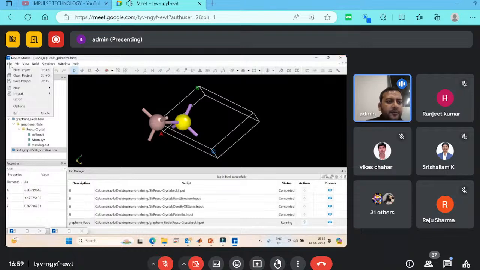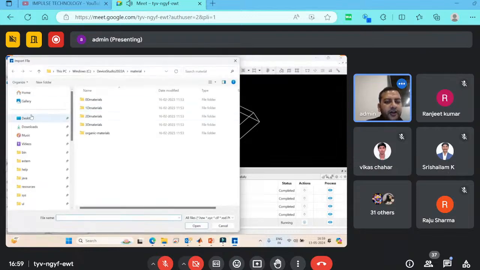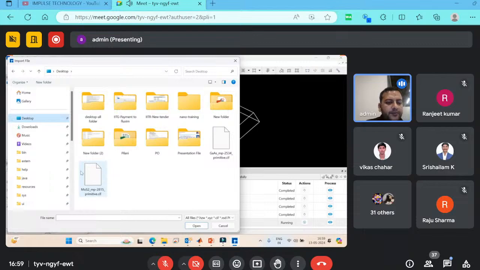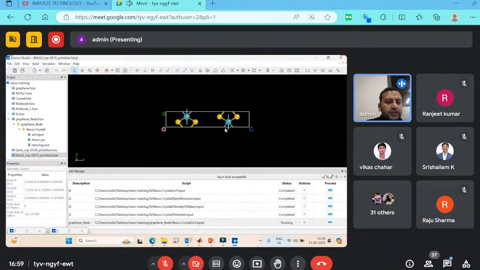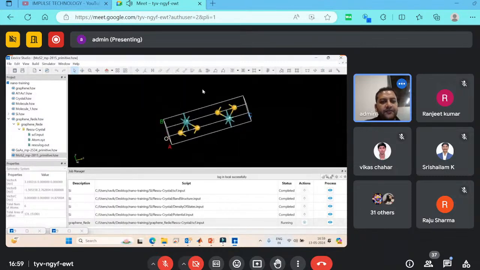Let's take another example. I click on file option, click on import local option. And again, I go to the desktop where my MOH2 CIF file is present. I select it and click on open. Now this is the MOH2 file that I have loaded, which was present in the form of CIF.